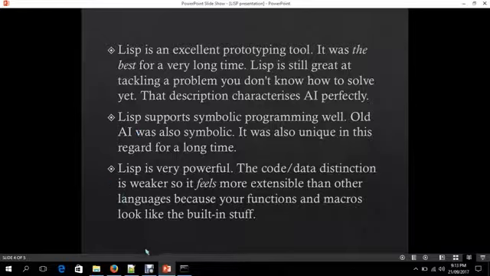Second, Lisp supports symbolic programming well. All the AI was also symbolic. It was also unique in this regard for a long time. This is very powerful. The code and data distinction is weaker, so it feels more extensible than other languages because your functions and macros look like the built-in stuff.